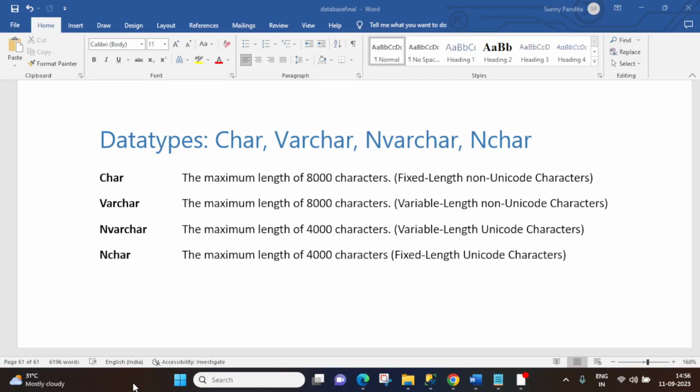So today I had come up with one more new session on SQL Server Database. In today's session, I will explain some of the commonly used data types in SQL Server that are char, varchar, nvarchar, and nchar. So let's understand them one by one, starting with char data type. So what is char data type? It is a fixed length non-Unicode characters.